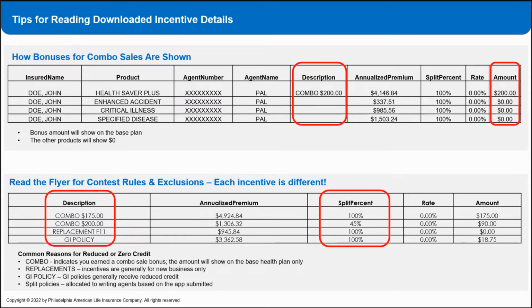What we did was basically, like I said, if you write all 4 policies and they're underwritten, we give you a total of $200 credit for those policies. That's why you're seeing 0 on those. But we combo all of them, and then we pay $200 for those. We also break down if there's a replacement or if you're splitting a case with another agent, it's going to show you and it tells you exactly the amount that we're going to pay as far as your bonuses.